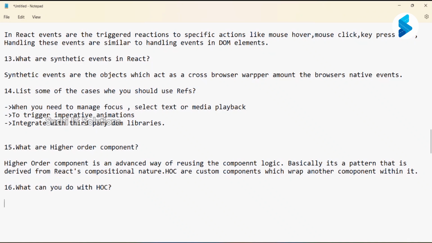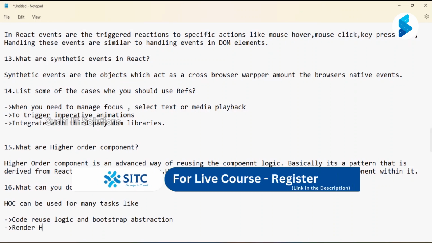What is that one? I'm going to explain it. Higher order components can be used for many tasks, like providing code reuse, logic and bootstrap abstraction. Another one is render hijacking.